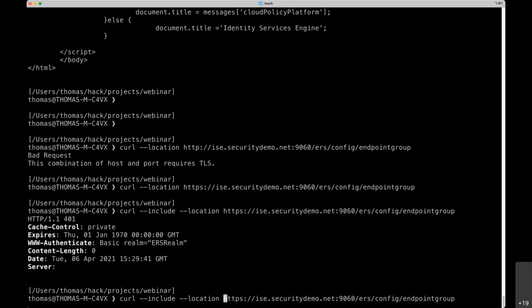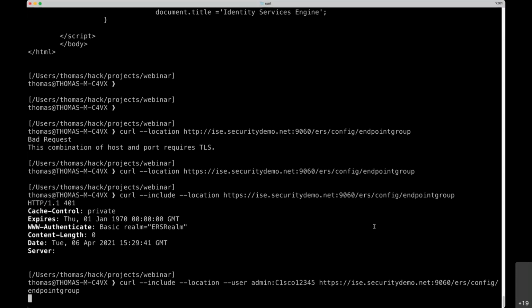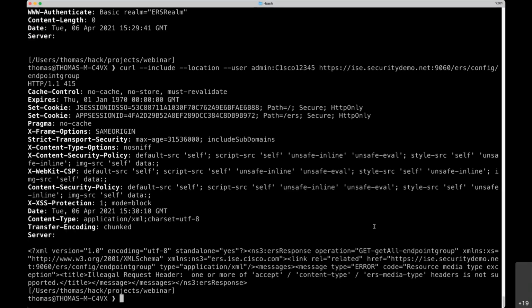So I've got mine already spelled out to save you guys. I don't think anybody wants to see me type. That's pretty boring. So I'm just going to paste those in here. And now, cool. So now we got some data out, but we still have an error, something about a resource media type unsupported. And it looks like that's what happens with the 415.